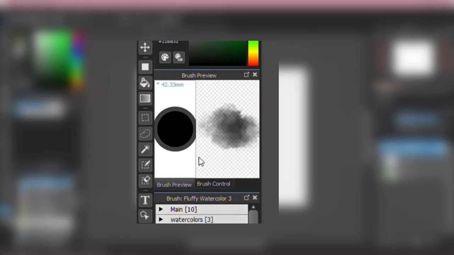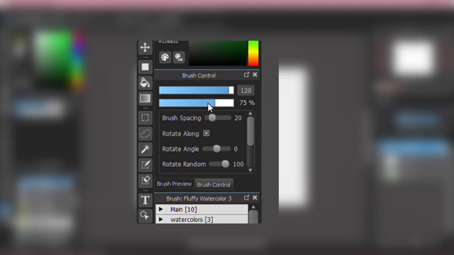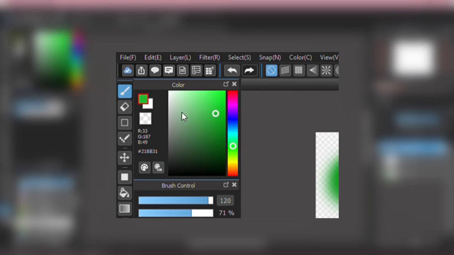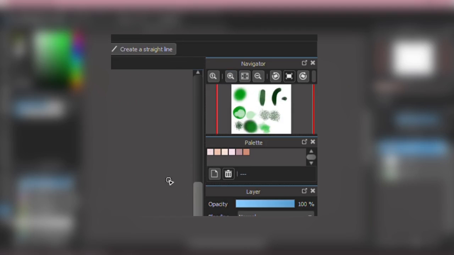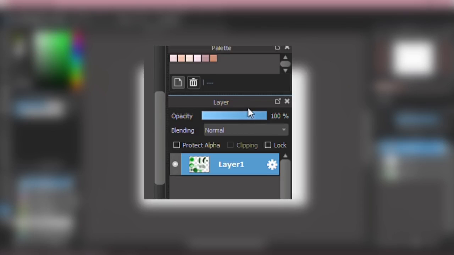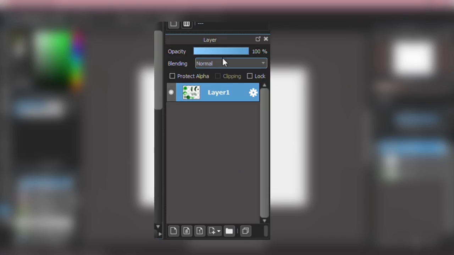And these are the brush preview, brush control, size, and opacity. This is the color wheel. This is the navigation tool where you can zoom manually, but I use my keyboard to zoom. This is a color palette. I like saving my colors here, but right now I only have a skin tone palette. This is the layer section where you can adjust the opacity and other blending settings. Protect alpha, clipping, and lock I'll be talking about throughout the video.